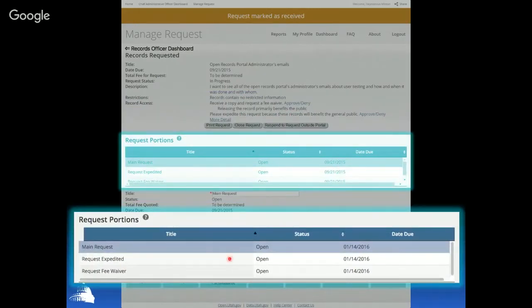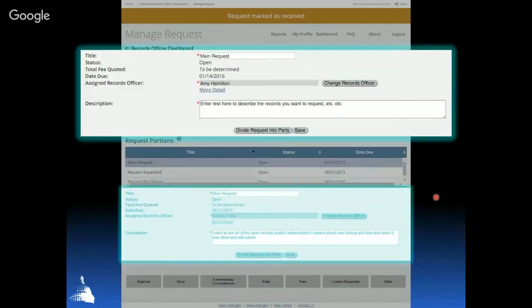So underneath that, you'll see here a little table, and each part of the request needs to be answered individually. So the expedited request you need to answer, the fee waiver needs to be answered, and the main request as well. You may need to approve or deny these separately. And so here you just click on whichever one you want to select, and you will see the details for each underneath.